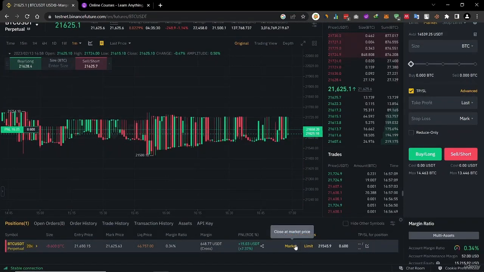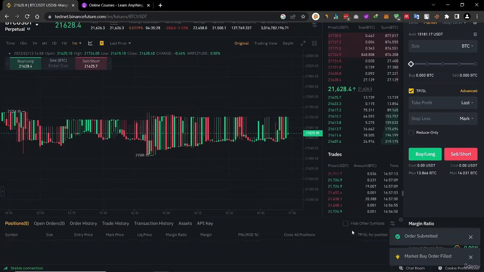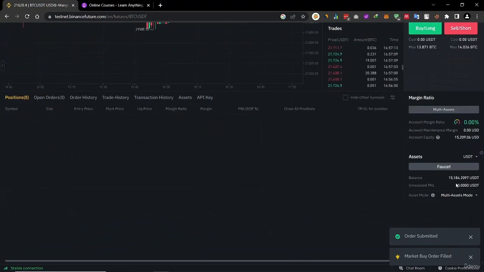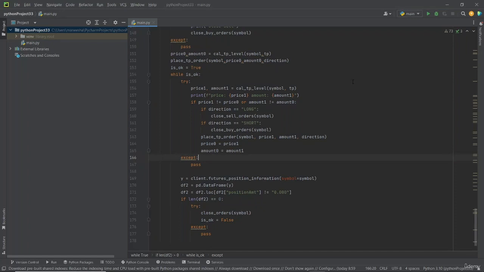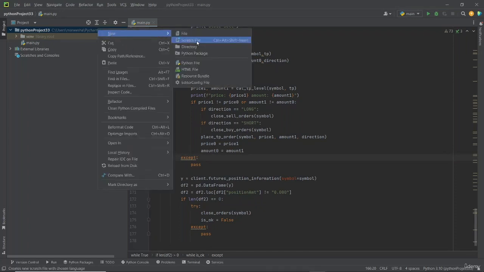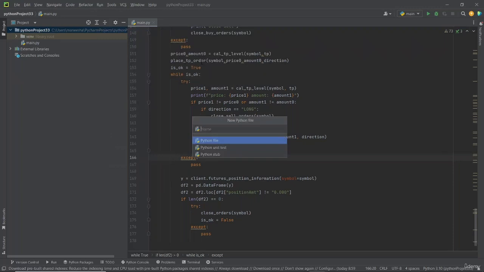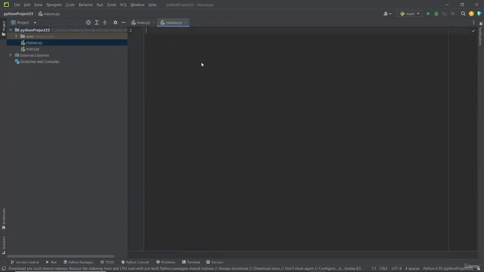Let us wait some time. Now I have closed the order. Now here you can see this is our account balance. We have about $150 profit. Now I am going to create a class from these functions. First right click here, then go to new Python file. Then I am going to give name classes. Now you can see we have created the new Python file called classes.py.